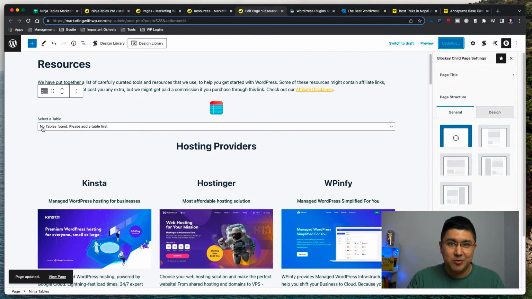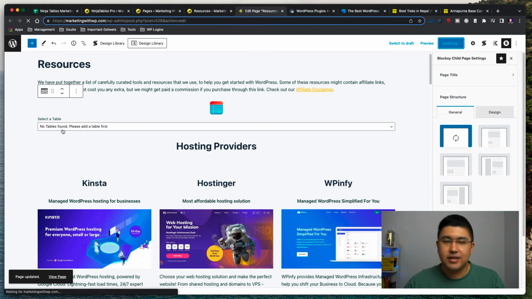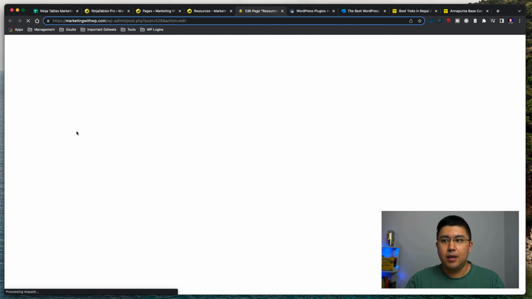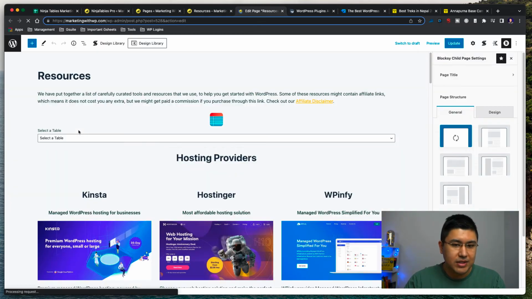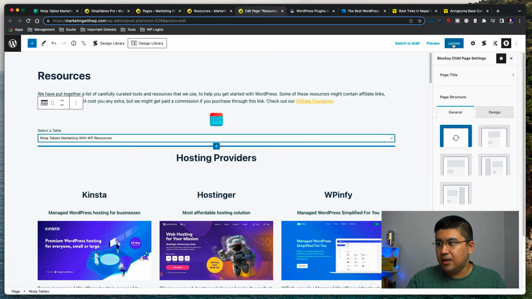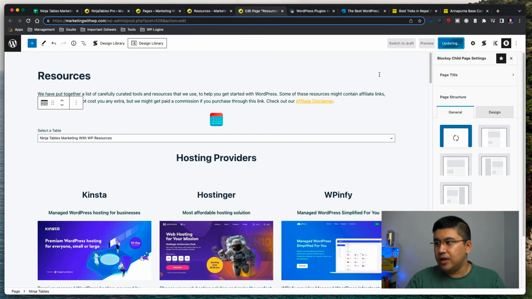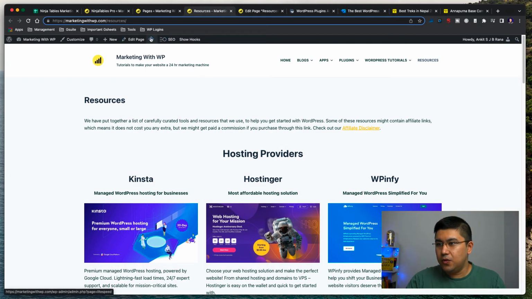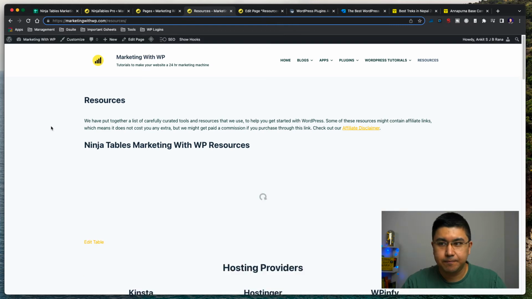The reason it says no table found is because I loaded the post earlier. Let me refresh the post, and since that table was created after the post was edited, let me update the post and we will see the table should be there, right? So Ninja Tables marketing with WP resources. Now we've selected it, we don't need to do anything. We click on update, right? And then let's go purge it, refresh the page for resources. Let's see how it looks.